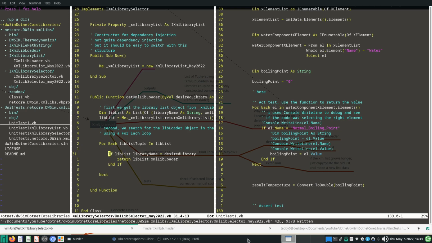So if the library name equals the desired library value, we'll return this XML library loader. Remember, we are having a tuple of library names and XML library loader objects. This will iterate through the whole library list and check whether each of the names equals the desired library name. After that, you should be able to check whether this library loader has been loaded.